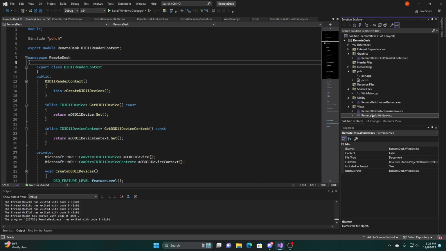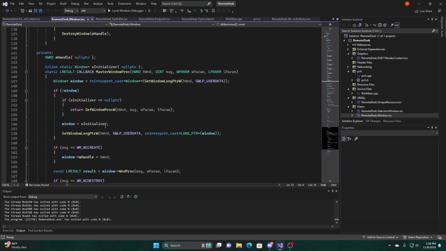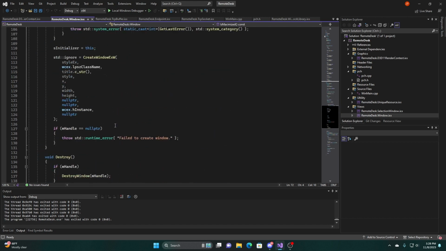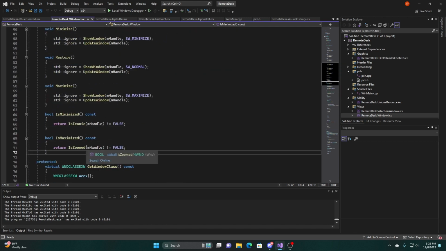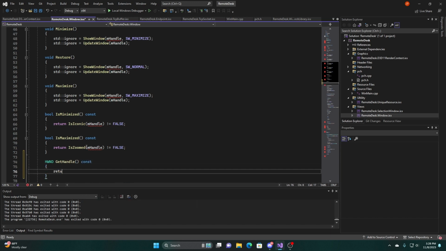One thing that we're going to need in the window is access to our actual window handle, which is here. The easiest way to do that is just to make a public member and call it get handle, and we'll simply return the handle.